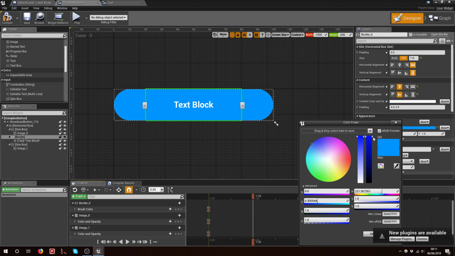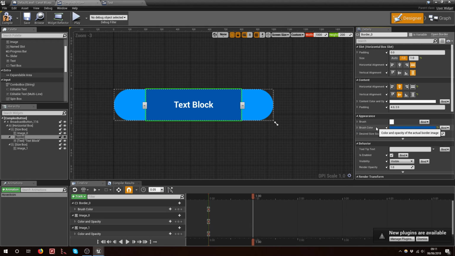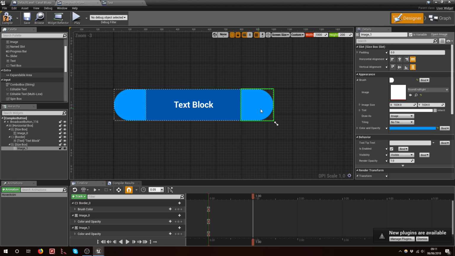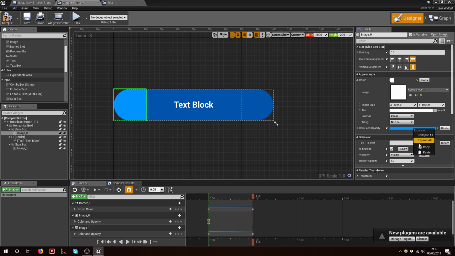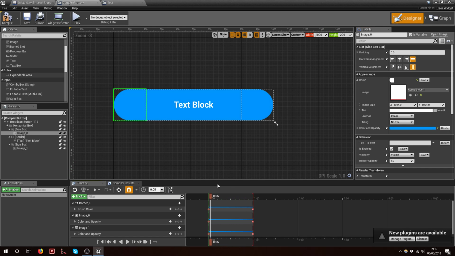I'm going to create a new shade. So let's go a little bit darker and copy that. I'm going to paste and keyframe. Keyframe that one as well. Paste and key. And now you can see, if I scrub this back and forth, we have a nice, smooth, animated transition.